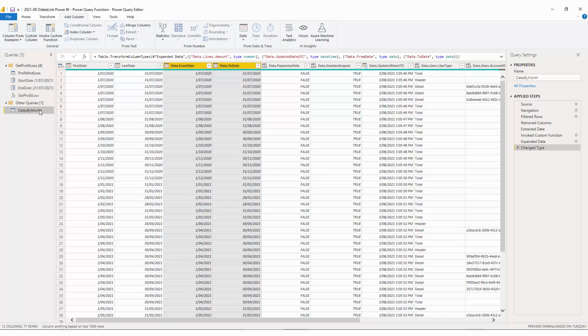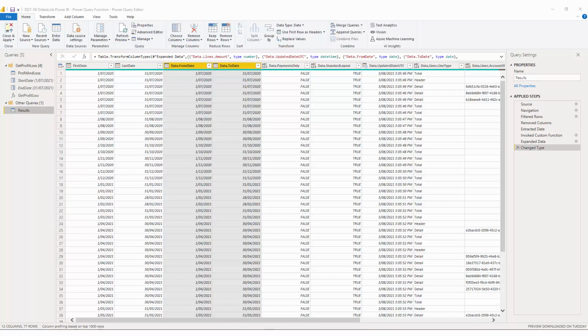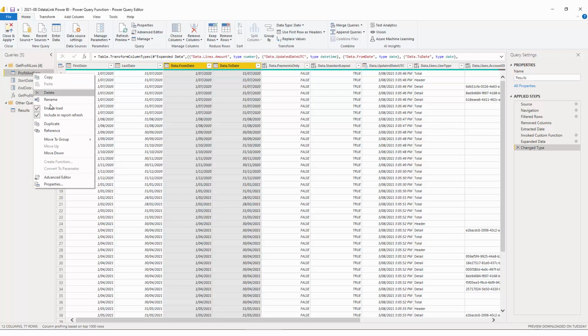The last step we'll do is rename the dates by month to results. Lastly, what we'll want to do is go to the profit and loss endpoint, right click on it, and untick Enable Load. We want to do this because although we're using the profit and loss endpoint, we're actually not using it directly. We're using it indirectly through the get profit and loss function. And unticking Enable Load ensures that Power BI does not actually pull the data. It's going to be purely internal to Power Query, and Power Query will use it internally with itself.